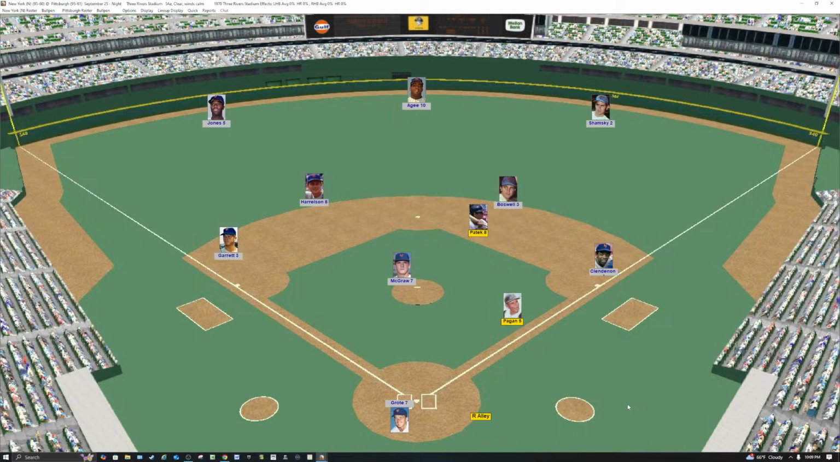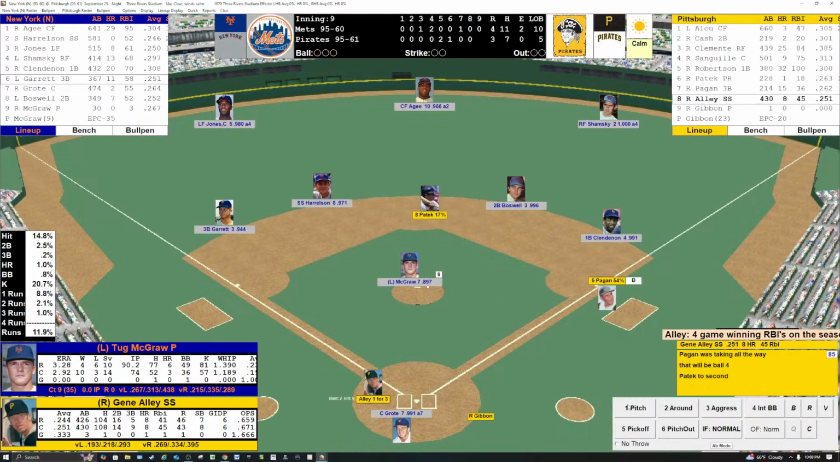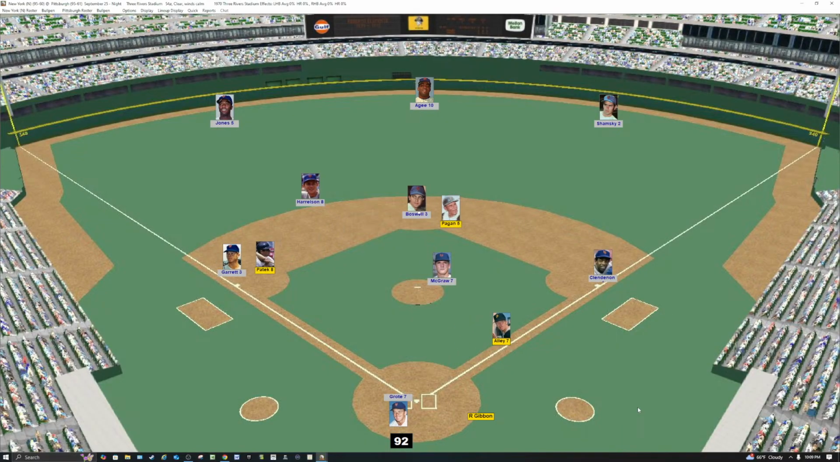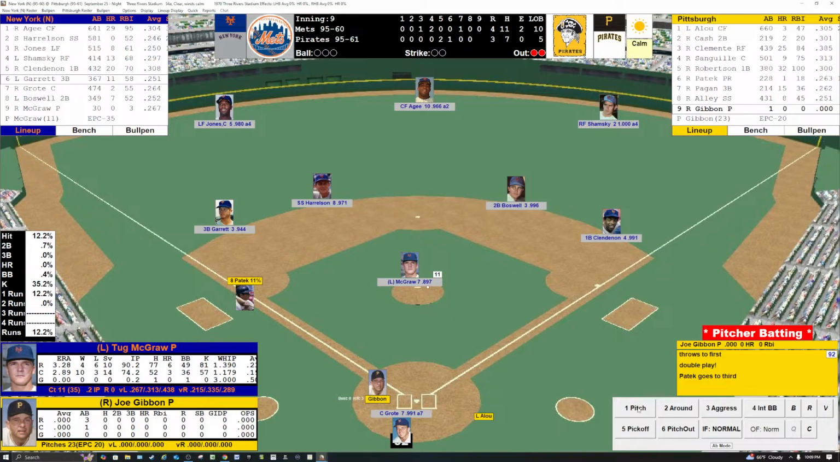Oh, come on, Tug. Oh, no. Oh, my God. McGraw walks Pagan. The speedy Patek is the tying run at second. The winning run, Pagan at first. Ali at the plate. The pitch. Grounder. McGraw to Boswell to Clendenin. 2 down. But Patek to third. Oh, my God. Another double play turned by the Mets.